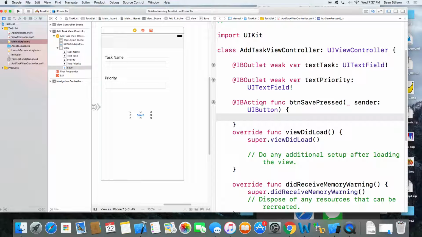When they press le bouton. A bouton. Le bouton.